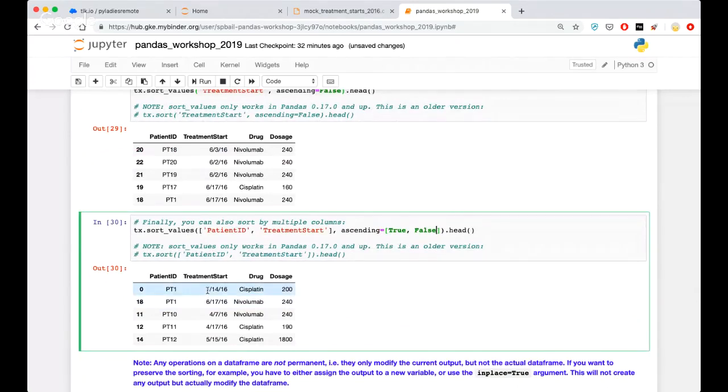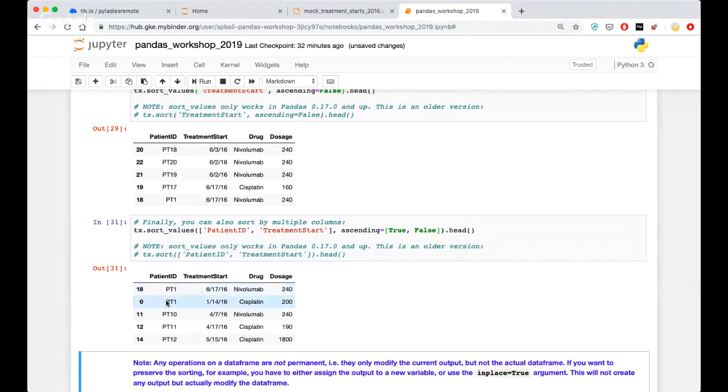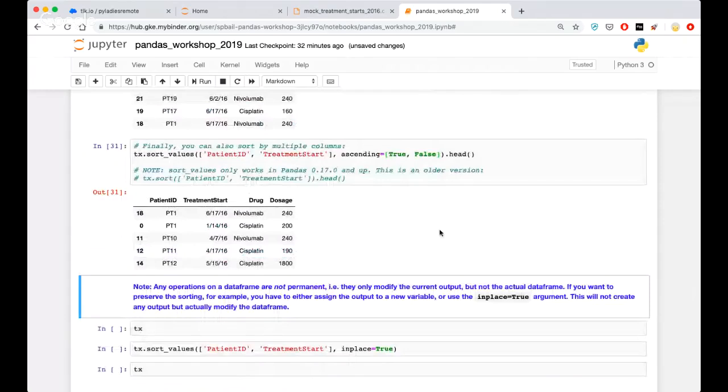You can see I started with treatment start January and then June, and this will swap it around. For PT1, we start with June and then January. So this is pretty cool. And again, it's one of those cases where I can just pass a list. Pandas is actually pretty nice in that way.